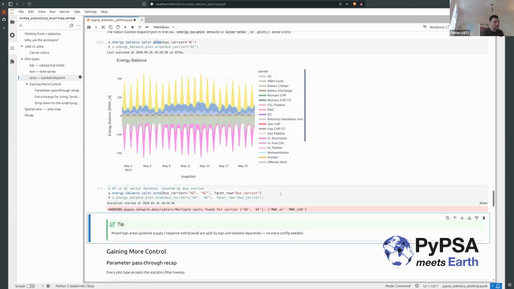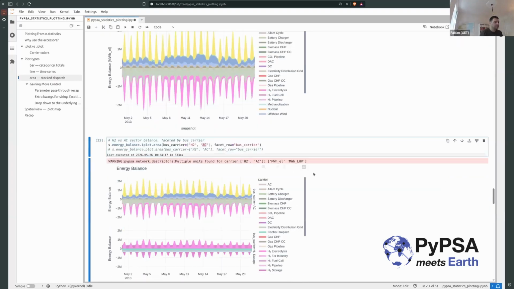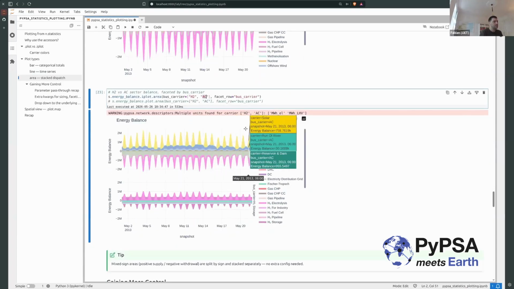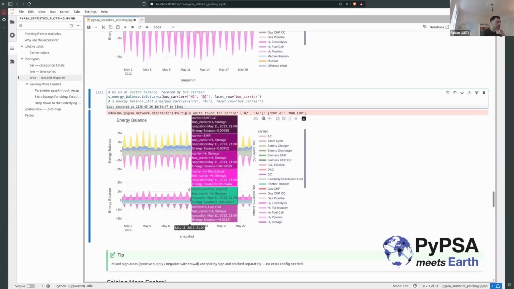You can do the same thing with the facet row now and a bus carrier selection. So here we use a bus carrier selection H2 and AC, and we scatter these two across the rows with the facet row argument. And again, you'd see what is actually produced and withdrawn in the AC sector and what is produced and withdrawn in the H2, so in the hydrogen sector.